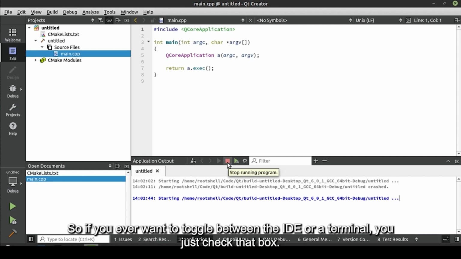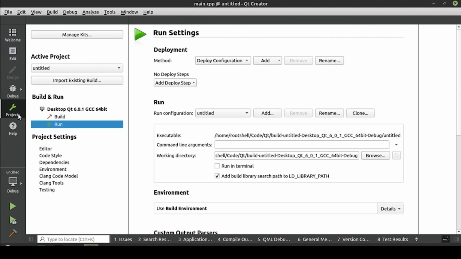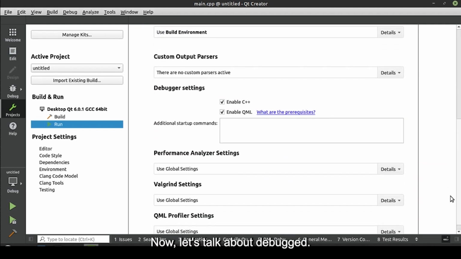So if you ever want to toggle between the IDE or a terminal, you just check that box. I'm going to pretty much stay in the terminal as much as possible. And if you're really curious, you can look at all these other settings. Now let's talk about debugging.